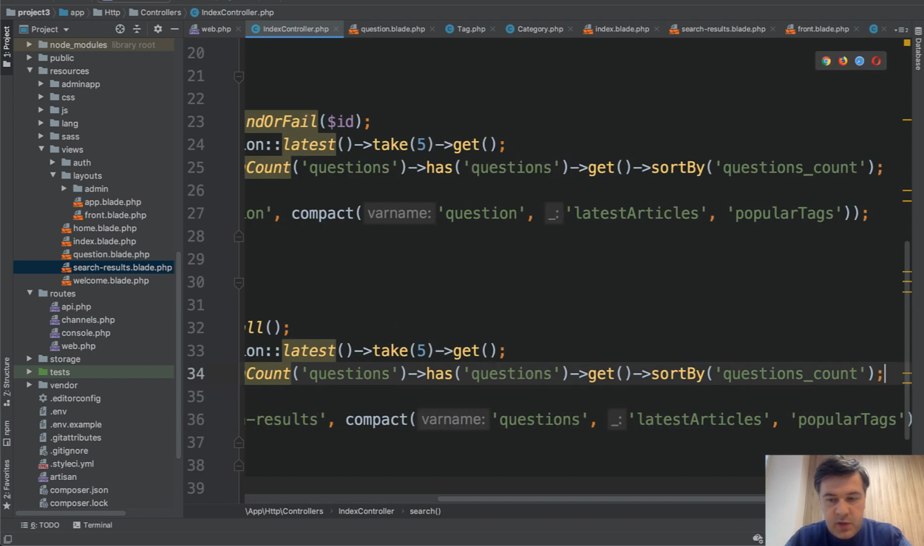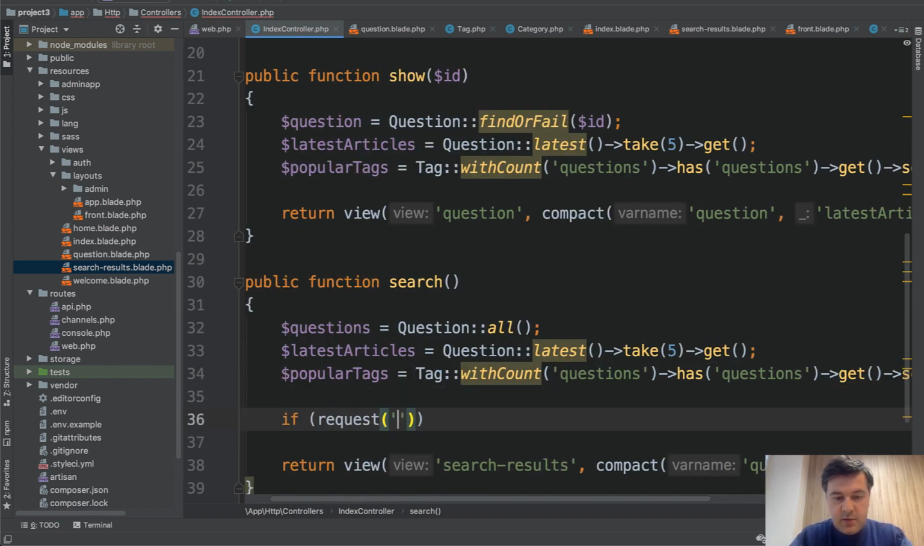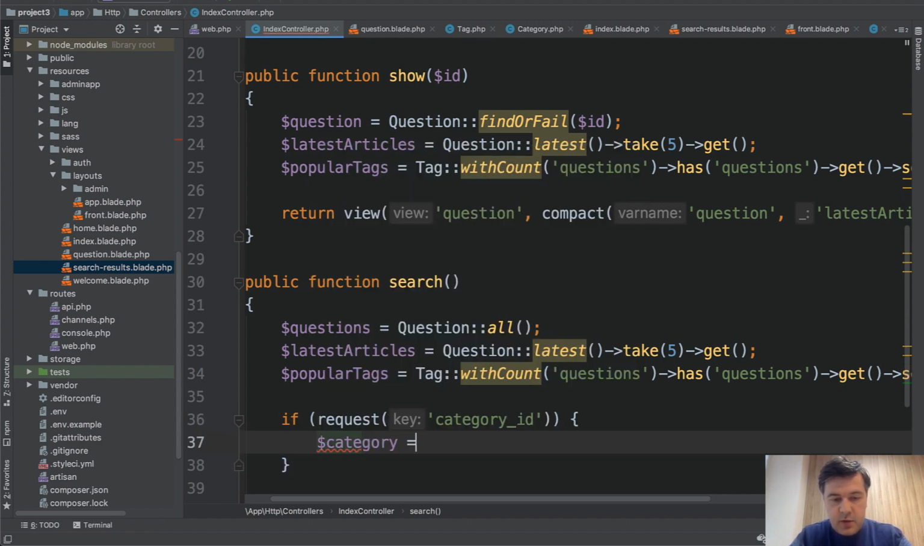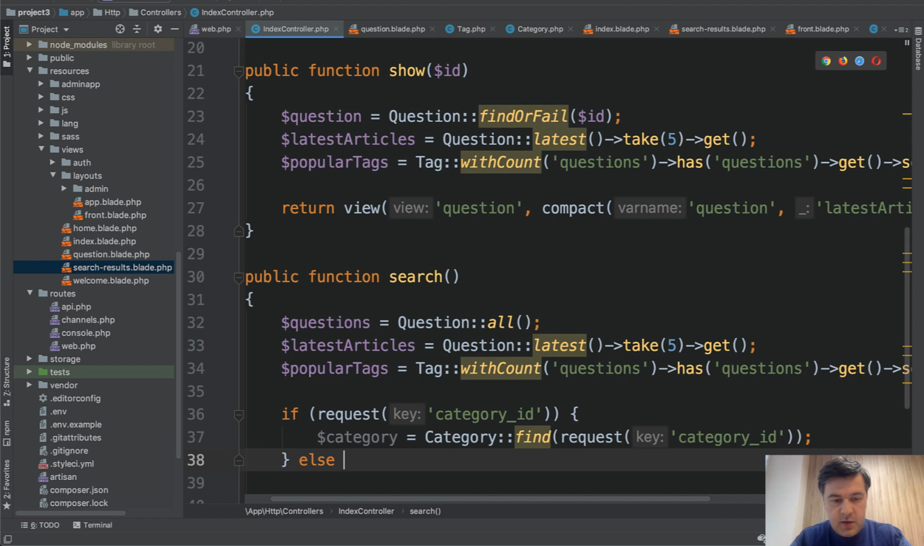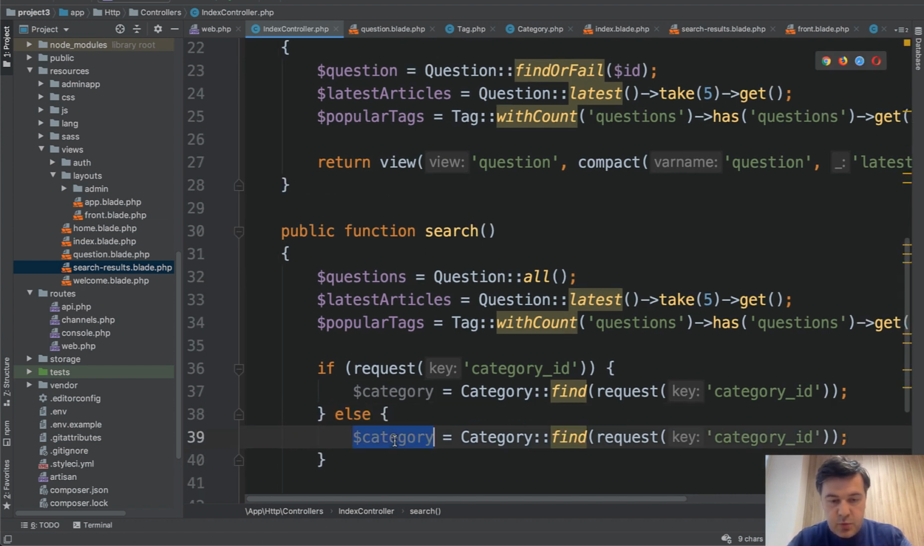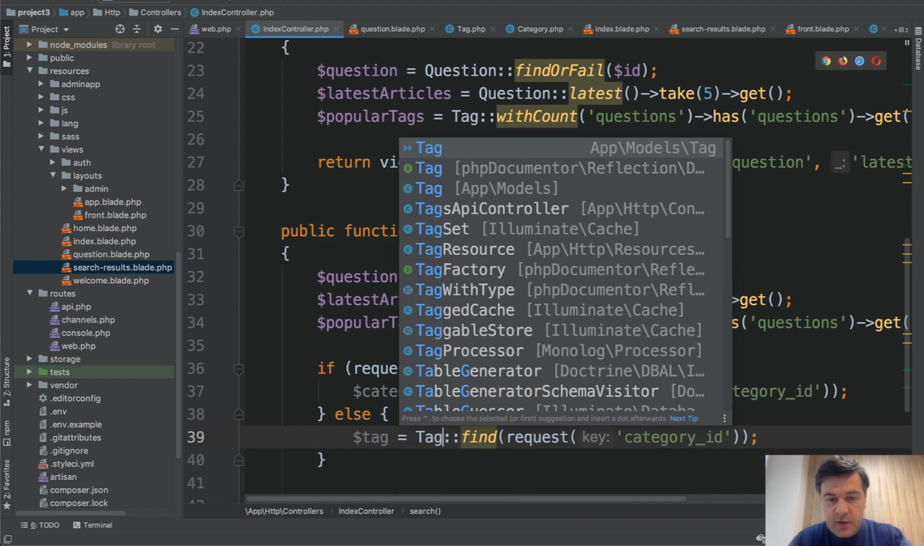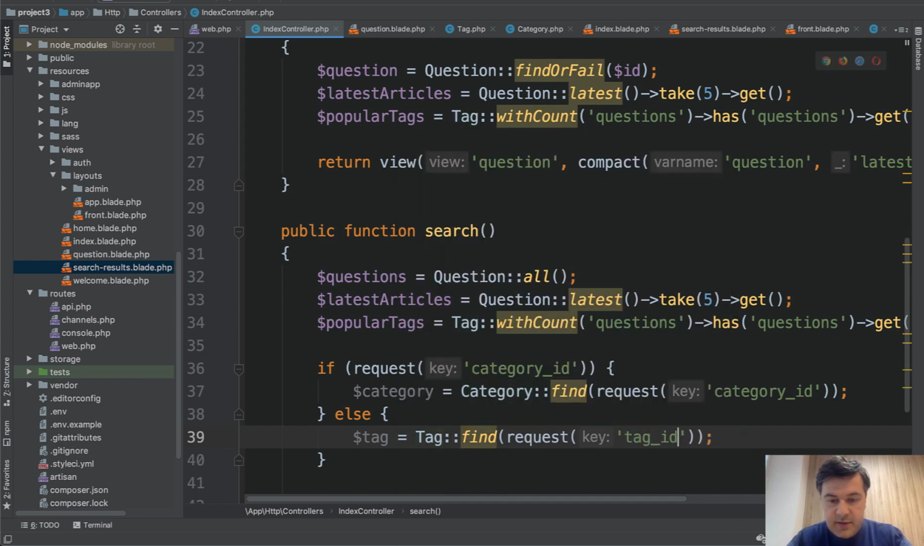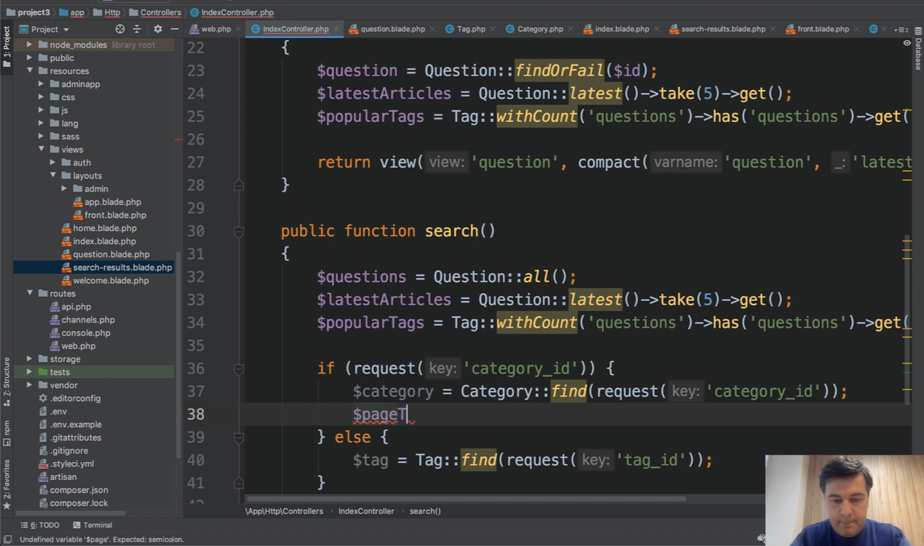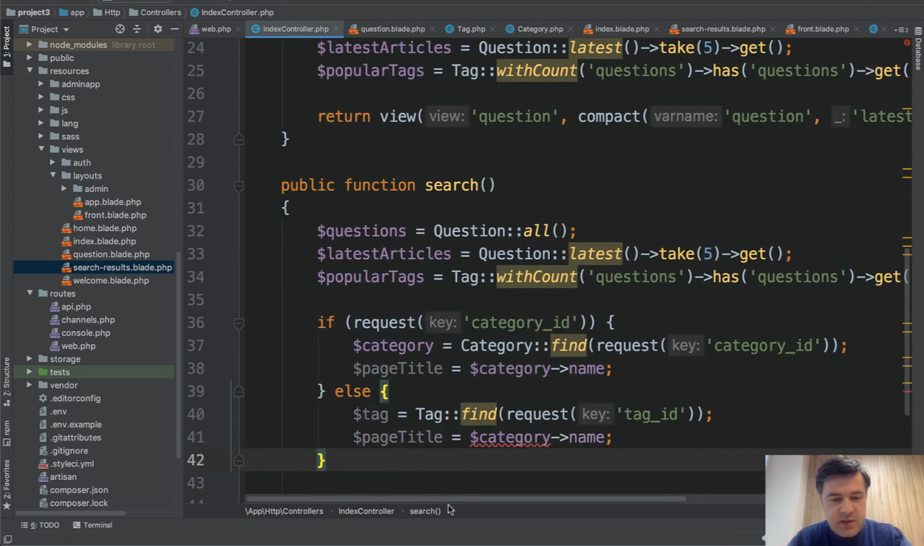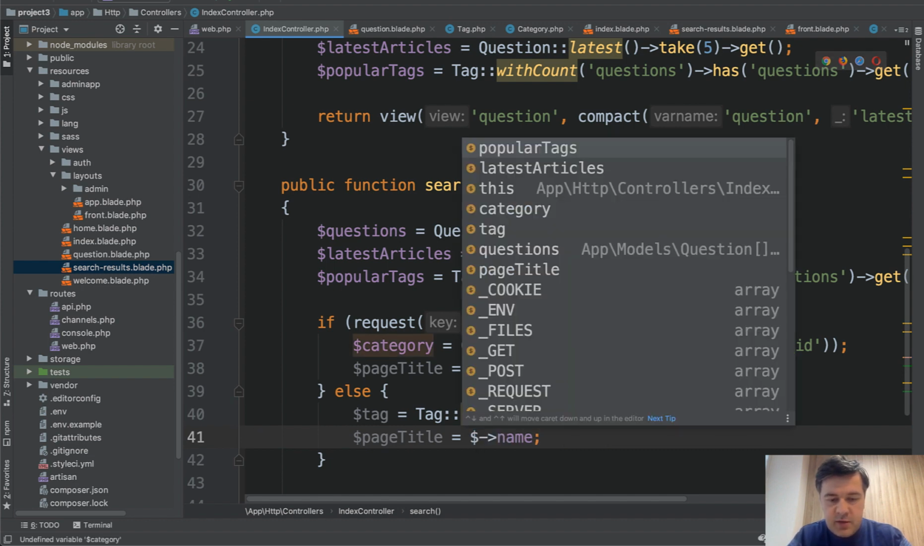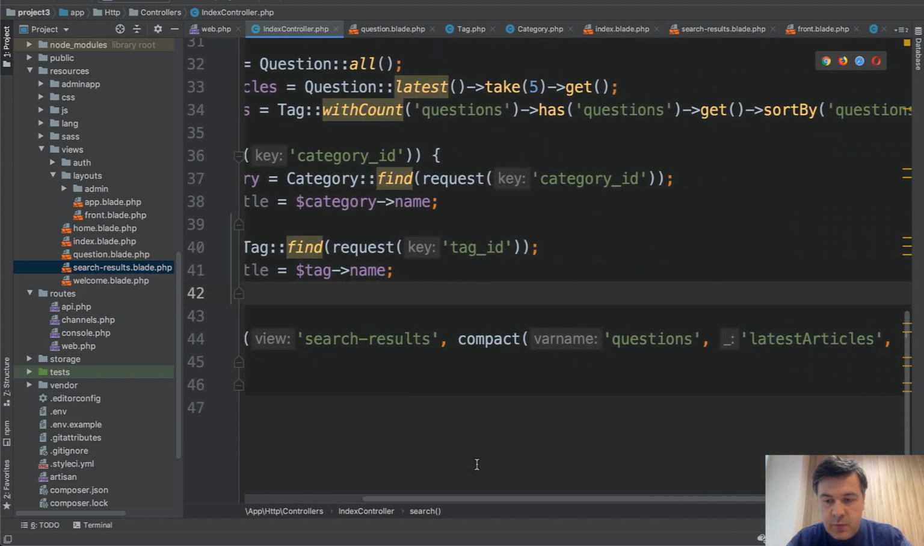And page title will be if request category ID, category equals category find, like this, else we have a tag. So tag is tag find, tag ID, and page title equals category name. In this case, it's a tag name. Probably we should check some more for security, but I won't do that in this video. So tag name, page title, and we pass that here.